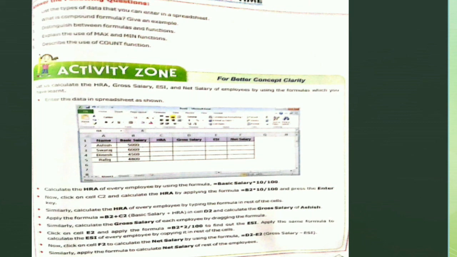Similarly, when you will be calculating the gross salary, you have to apply the formula, that is B2 plus C2. Whatever is the basic salary and whatever is the HRA, that will be taken as the gross salary. Then we have here the other thing, and last we have the net salary.